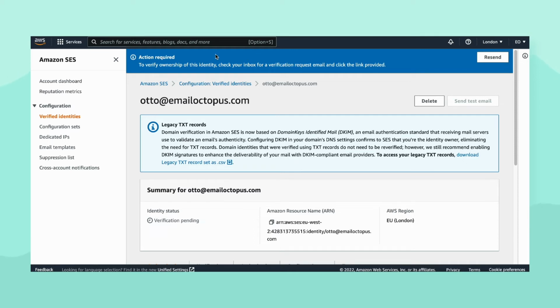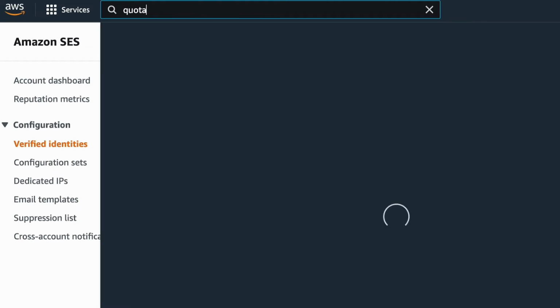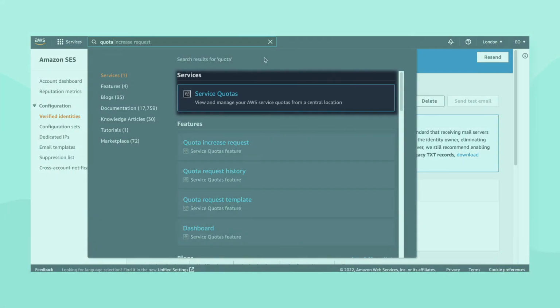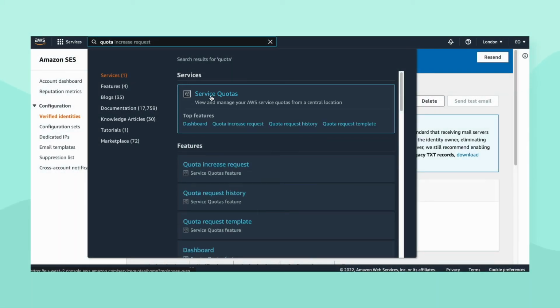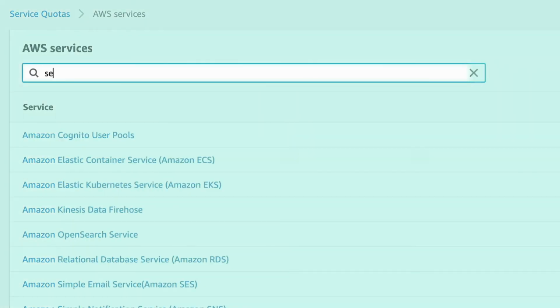To get production access, you'll need to apply for a service quota increase. Type quota in the AWS search bar to get there quickly. At the top, you should see the service quotas icon. Hover over it to see the top features. Click on Quota Increase Request and search for SES in AWS Services.